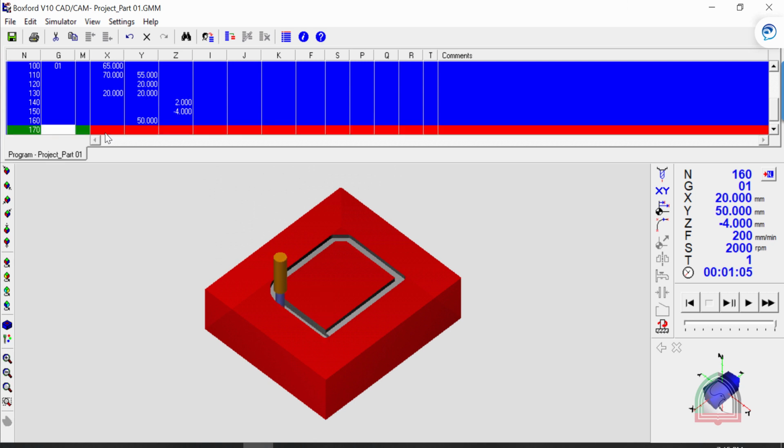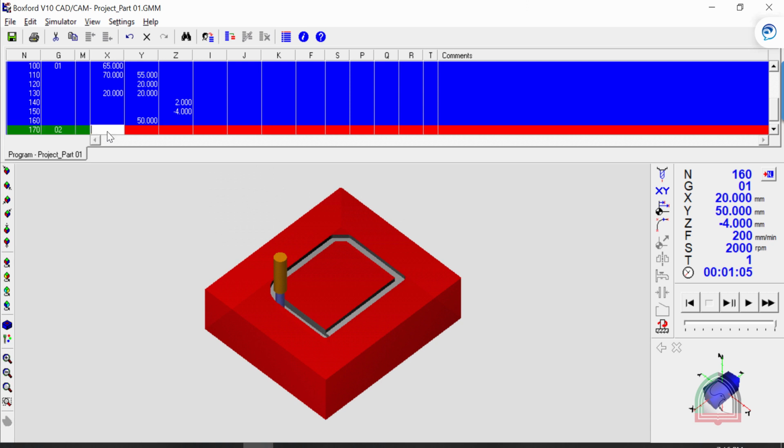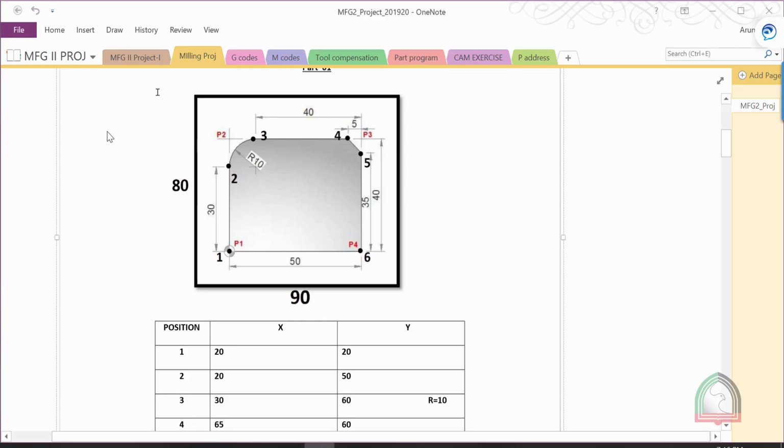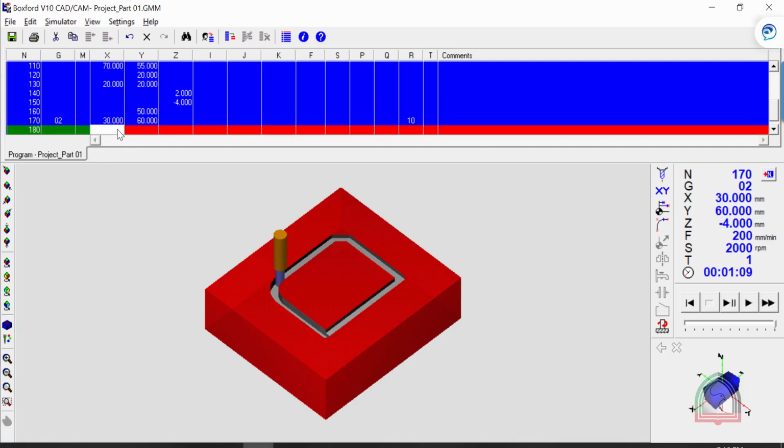Again I need to go for a circular interpolation, G02, circular interpolation, X50 Y30, then 30, 60, and the radius is 10. So we'll give the radius 10 here. Then it will reach the other position, 65. Here it is 65.